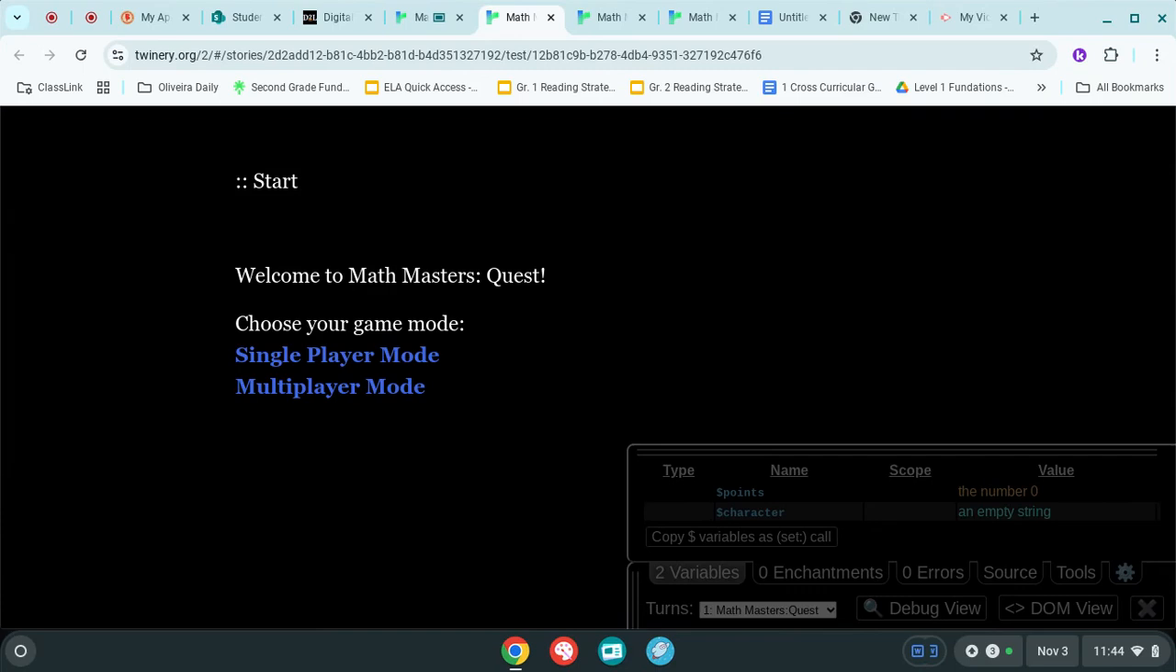Welcome to Math Masters Quest. Choose your game mode, single player mode, or multiplayer mode. Essentially, what this game is meant to do is test your addition, subtraction, multiplication, math frequency, and see how well you can do with the basic skills that you have already been exposed to. I'll touch on it at the end, what I think the purpose of the learning game could be used for, which is what I really noticed towards the end of me creating these games, as myself as an educator.